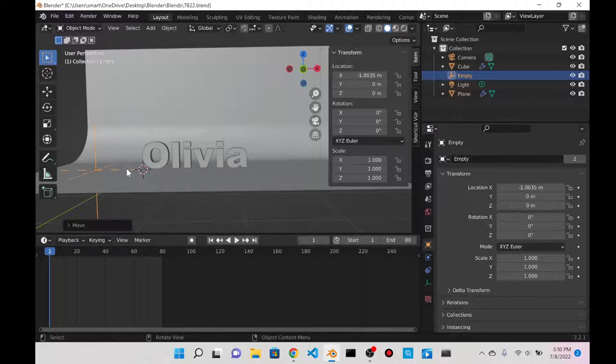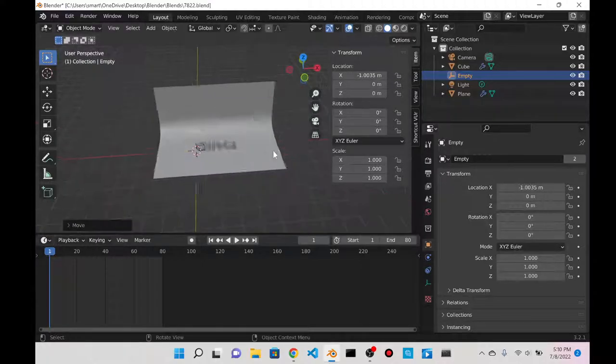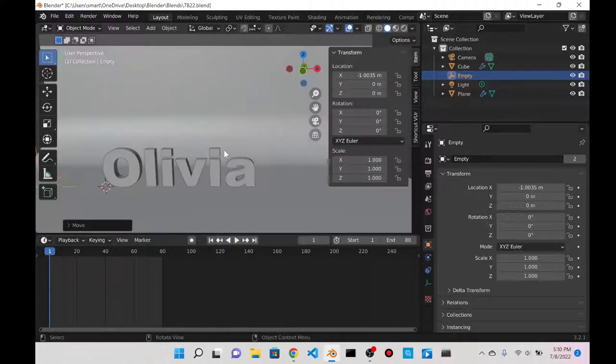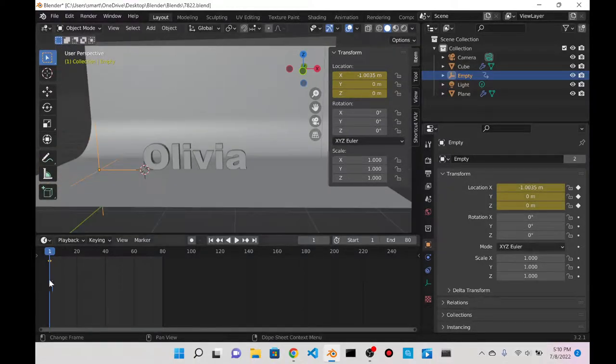I'm going to set the position that the empty is currently in to be fixed in frame one, so that it starts at that position. So I'm going to hover over the location on the x-axis, which again, remember, it's the red axis. And I'm going to hover over that location. I'm going to press I to insert that position into my timeline, or insert keyframe. That's what it stands for. And notice that it actually does insert that keyframe as a yellow diamond in the timeline. So it will always start there.